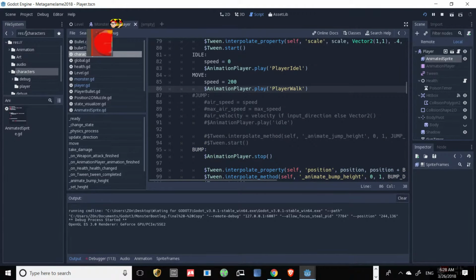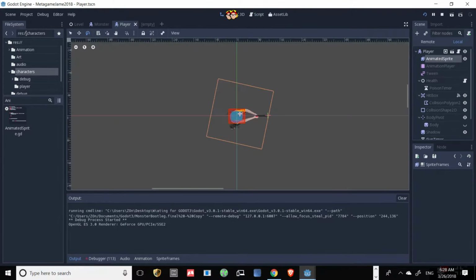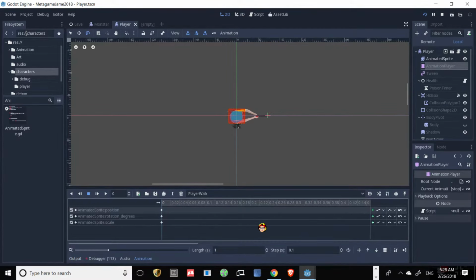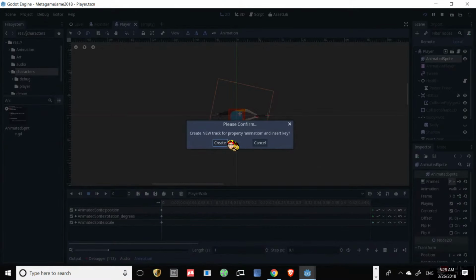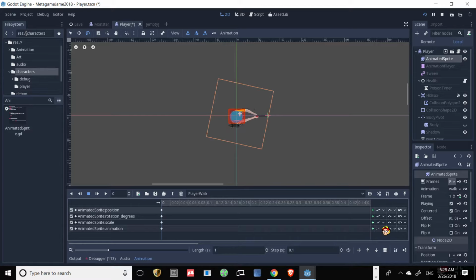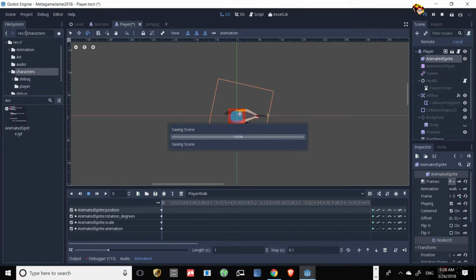Okay, and then we just check it in the... Save that. Go to 2D. Go to animation really quick. I see animation. Player walk, scale, position. Oh, but I did not save... Hold on. I did not save the animation part, did I? Yes. Okay, now I got it. Now it's discrete. Save. And it's player walk. Yeah, player walk. Great.